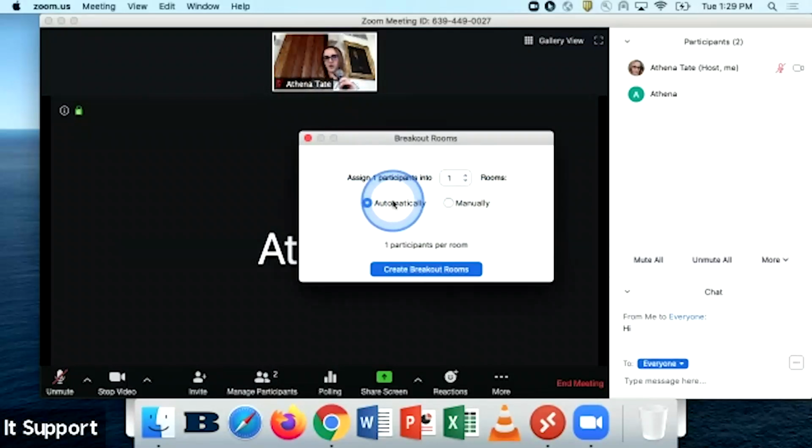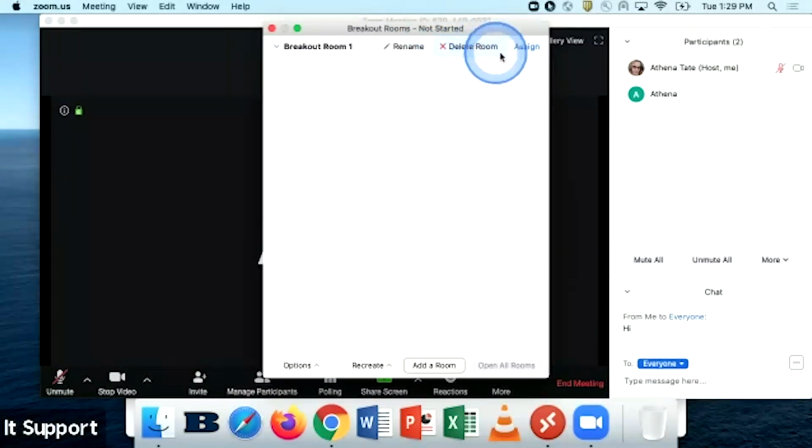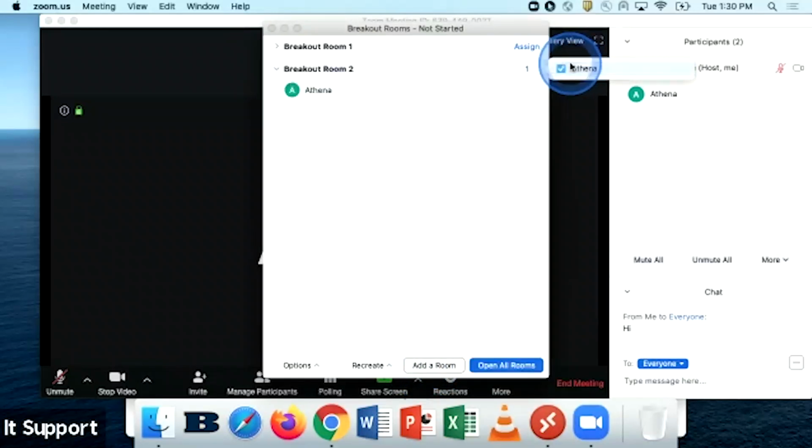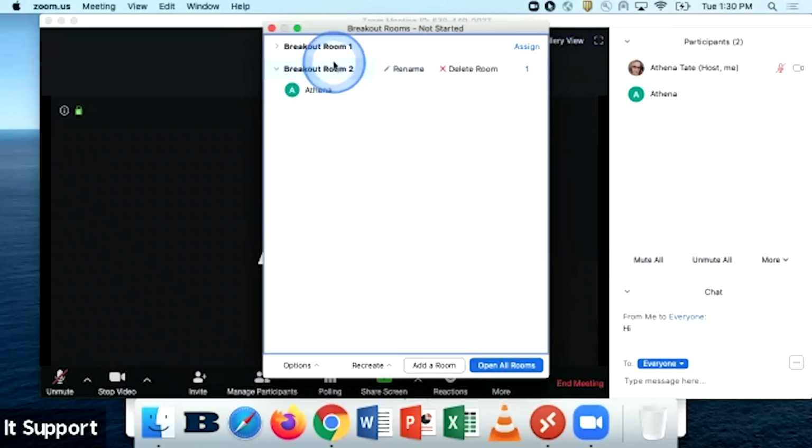You can either do it automatically, where they will be divided up randomly, or just manually assign. If we had multiple people here, we'd be able to assign a few more, but you can add a room. I can assign the other Athena. And then once you're done, just say open. That would open up that room for everyone.